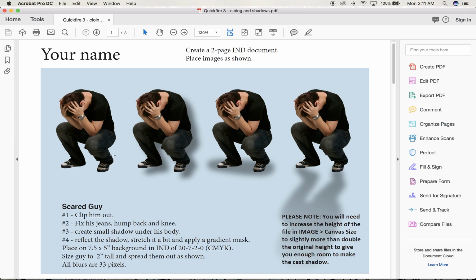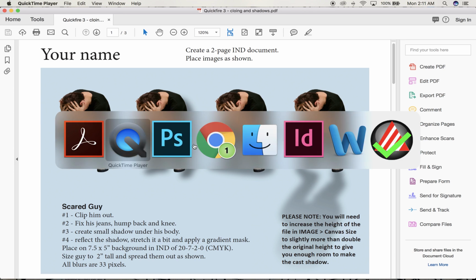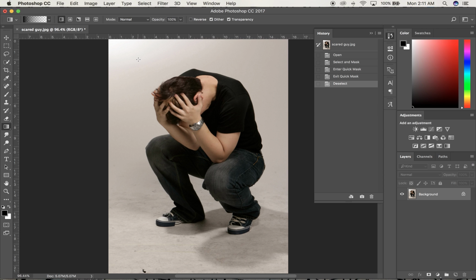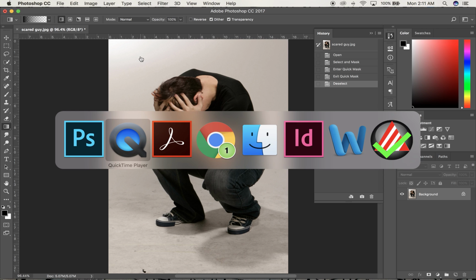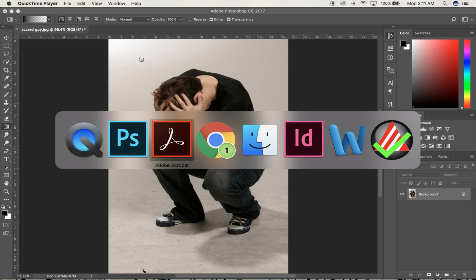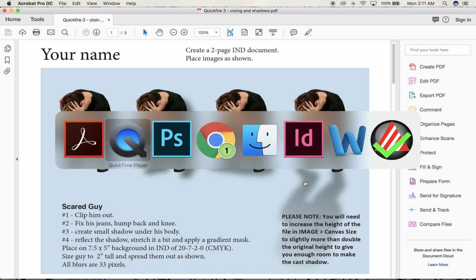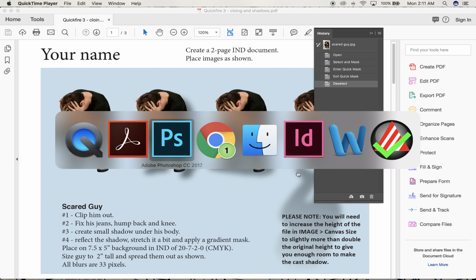So ultimately, I need 4 different objects that I can send out of Photoshop to be able to import into InDesign. So I'm going to go on over here to Photoshop. First thing I'm going to do before I get started is this note on this page says that I need to change the canvas size to slightly more than double so that I can have room for this. All right. So I'm going to go into my Photoshop document.